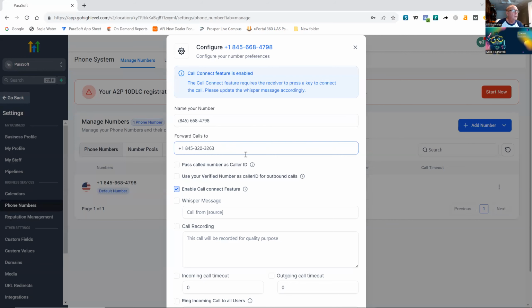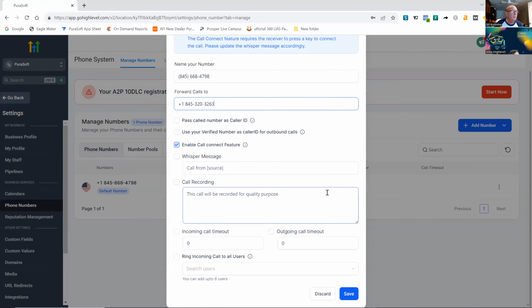Okay. So now we've got a number in here that if it goes to that number, then we can redirect it to several different people, and whoever picks it up first gets the call. That sound good? Okay. All right. Now what do we do? Record the call? If you want the call recorded, yes. All right. What else do we want in here?